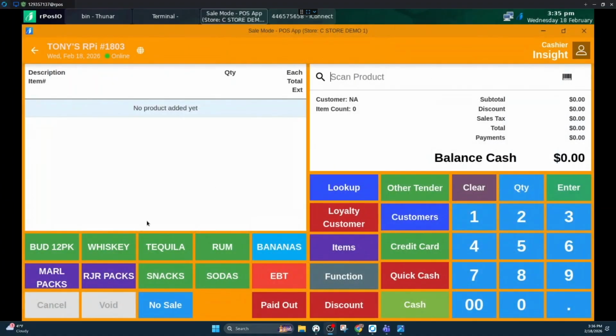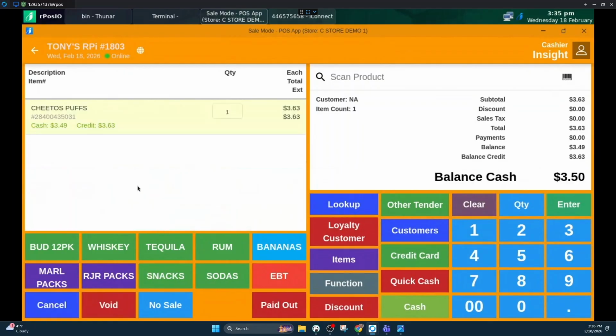So we're going to add an item to our transaction. You'll see that this demo is set up where there's cash discounting of 3.99%. So there's going to be a credit line as well. So this item goes for $3.49 cash and $3.63 credit.